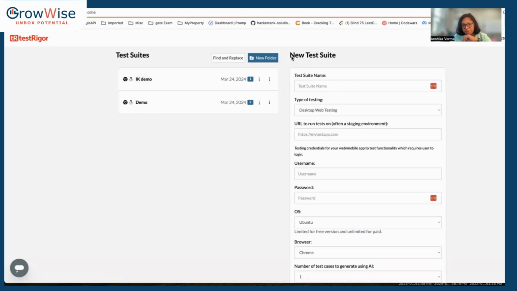So you can create a new test suite here. You can give the test suite a name over here. And what do you want to test? Mobile web testing, or native and hybrid mobile and desktop testing? For now, you can choose one they have already created, so I will not create a new one.